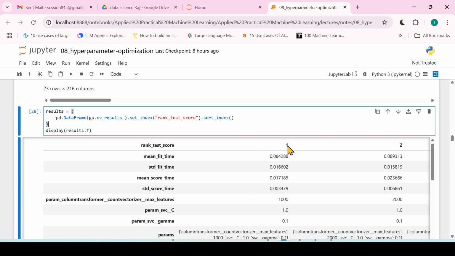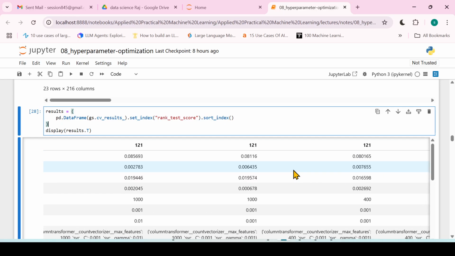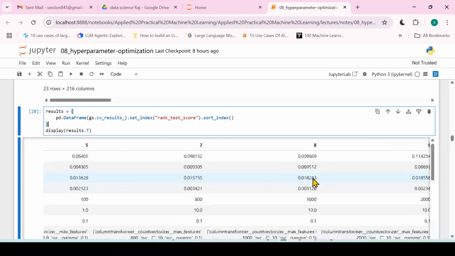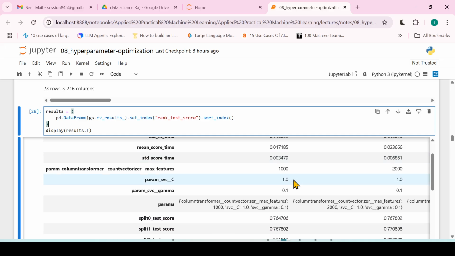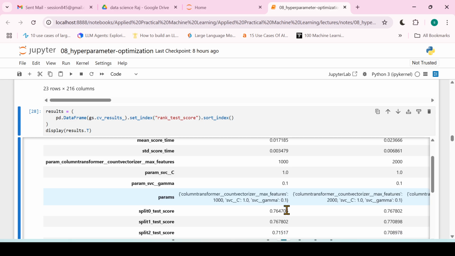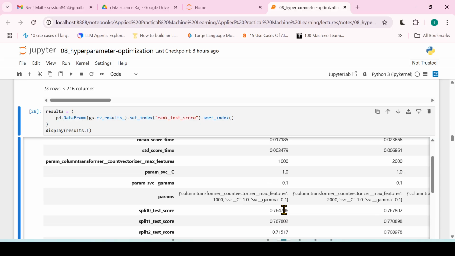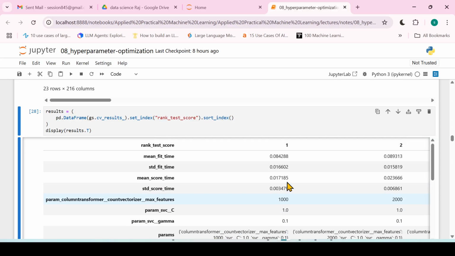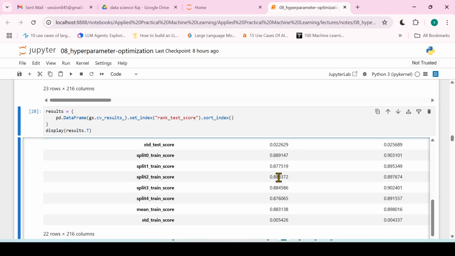So the rank 1 model, the rank 2 model, rank 3 model, rank 4 model, right? Again, we will see the repeated values, but we are interested in the rank 1 model because rank 1 model means the best model. And these are all the parameters we have, right? For the train score, we have got 88%, and the mean test score is 74%, right? So our test score is 74% and our train score is 88%, right?